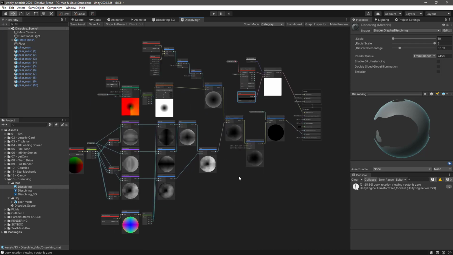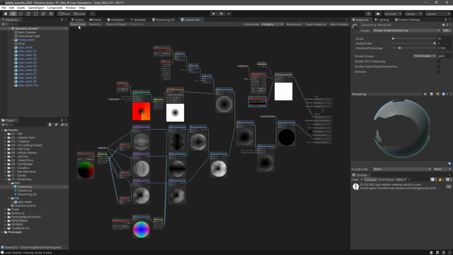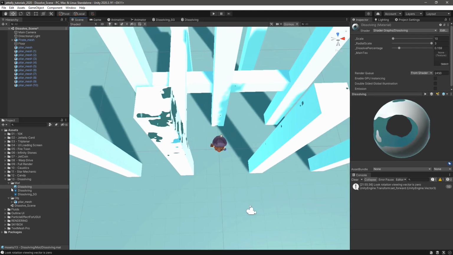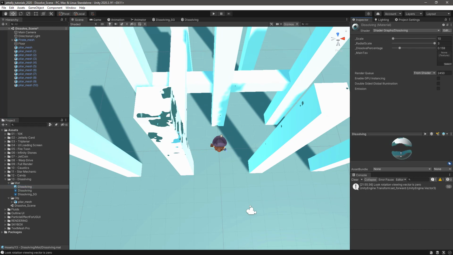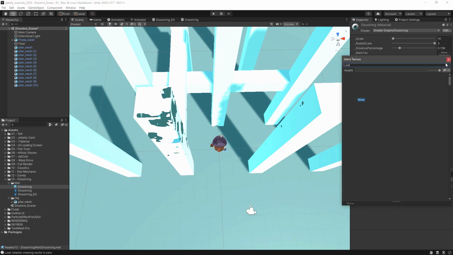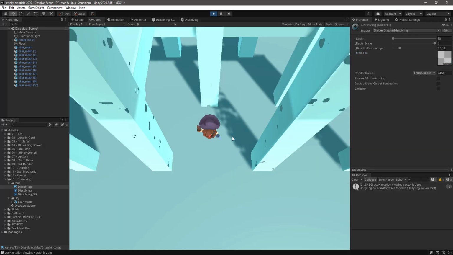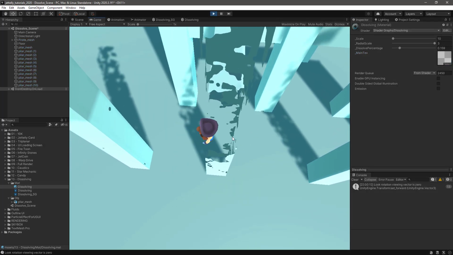We save and return to our scene. If we assign a texture to our material, we can see that there is a difference between the external and internal color of our pillars. Our effect is ready. I invite you to modify the values to find different results.